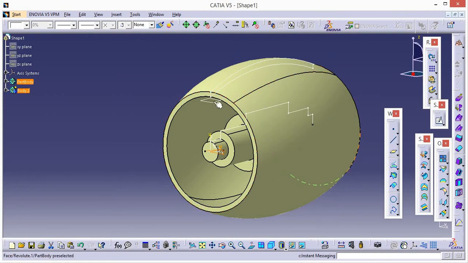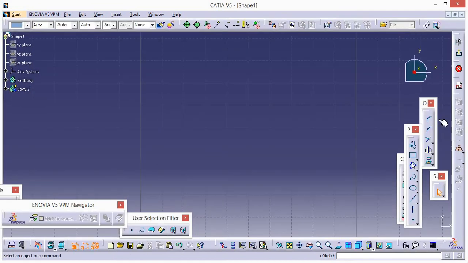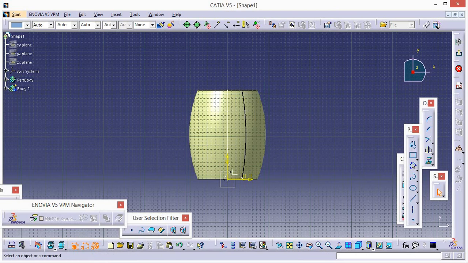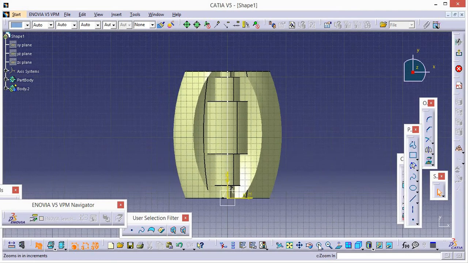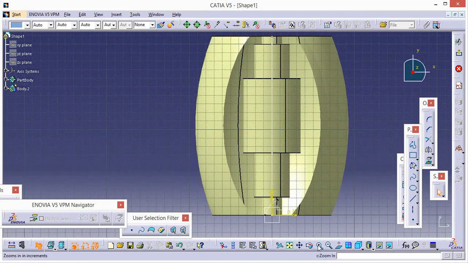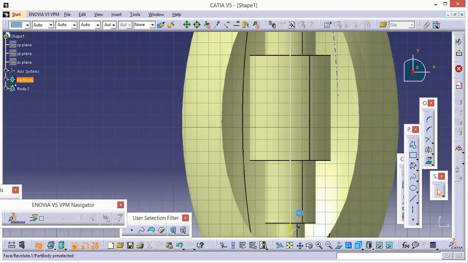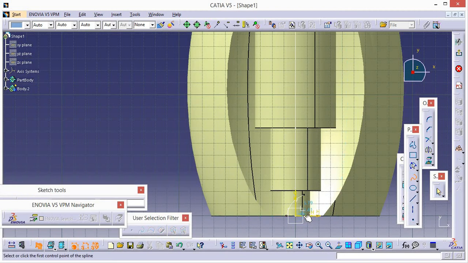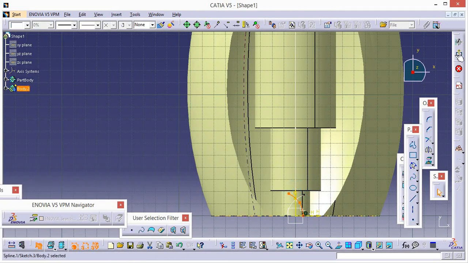Select this plane. Go to sketch, fit in, again click over here to see the inner portion. Go to spline. Exit workbench.